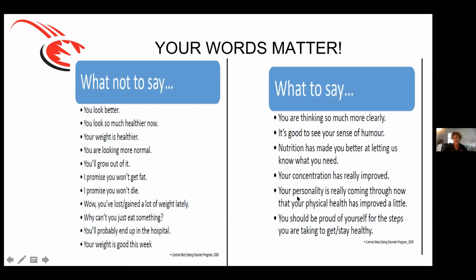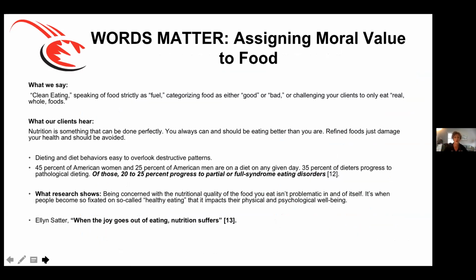So I see you're thinking more clearly. It's great. You have a good sense of humor. Your concentration is really improved. Your personality is really starting to come through now. All those things are ways that we can rephrase.